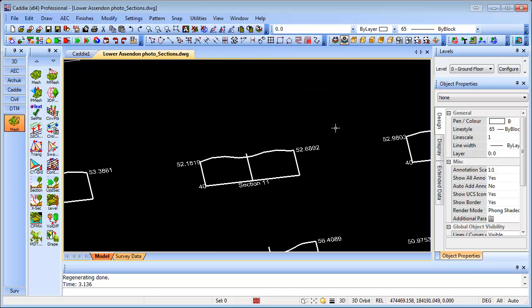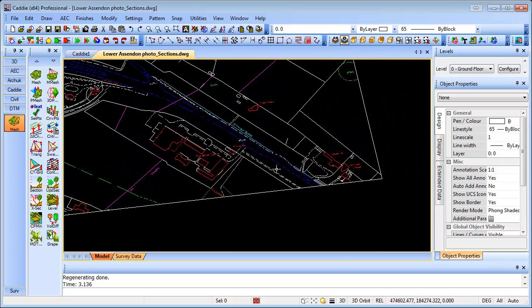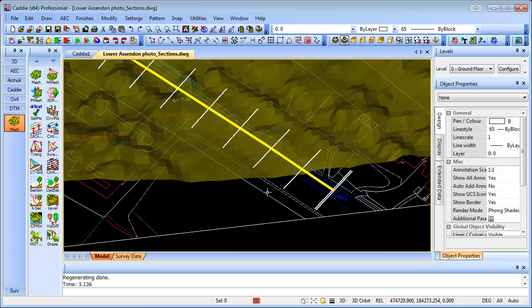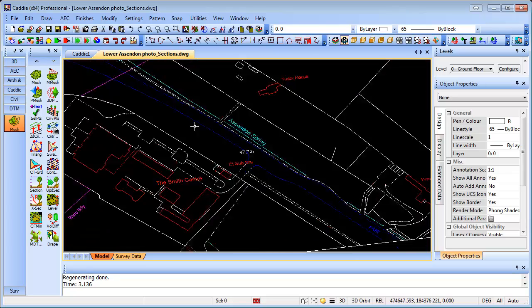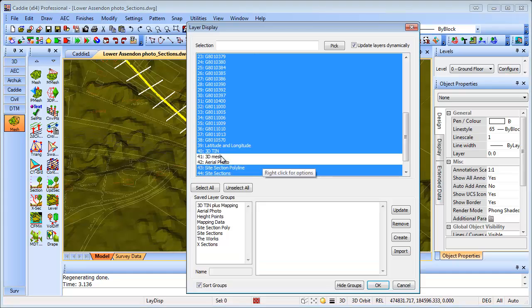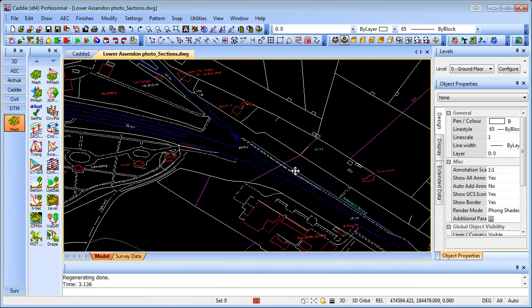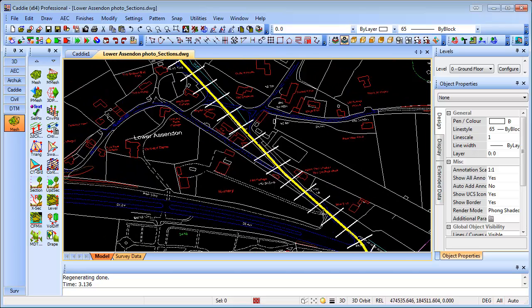So what we see here is that Caddie has created the multiple site sections for us, complete with the annotations, and on our plan it's included the lines showing where the sections were actually taken along the polyline path that we chose. And if we just choose to turn off the 3D tin, we can see that path all the way along the road.